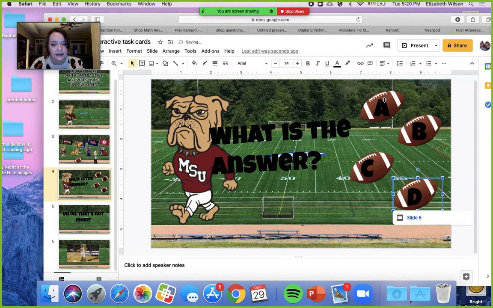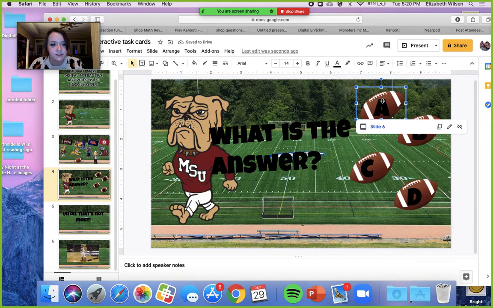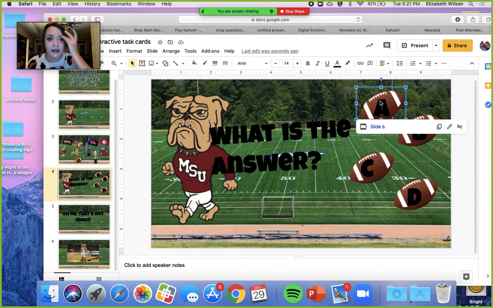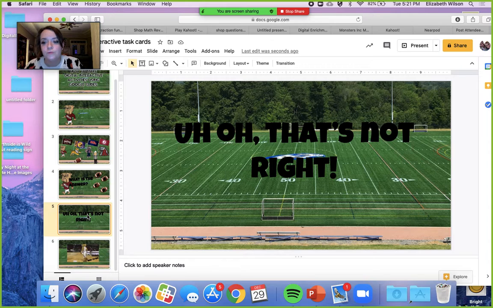So now when I click on all the footballs, slide 6 is the right slide, and then slide 5 is the wrong slide. So all of them are linking to slide 5 except for A, which I decided was my correct answer. So now, if they go to the wrong slide, I'm going to want them to try again.